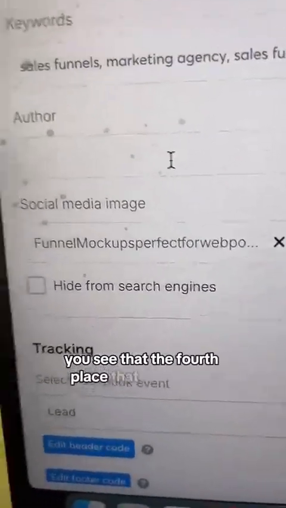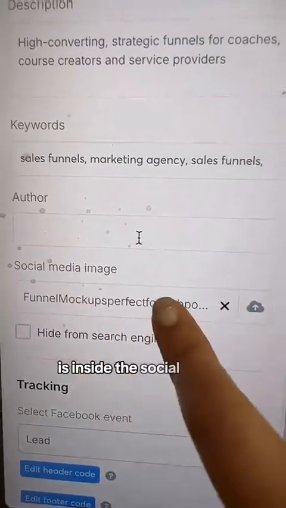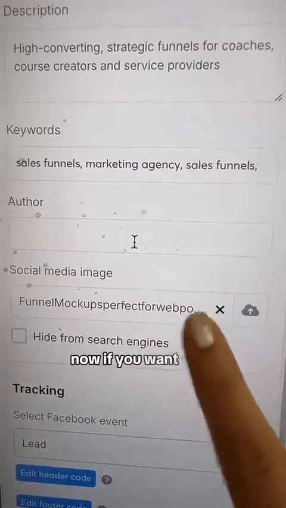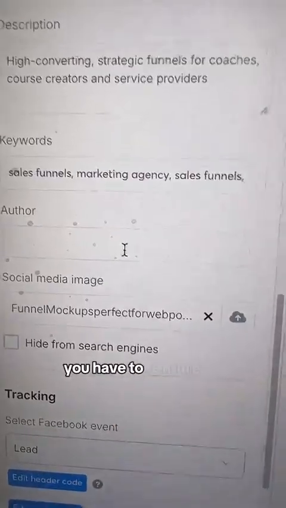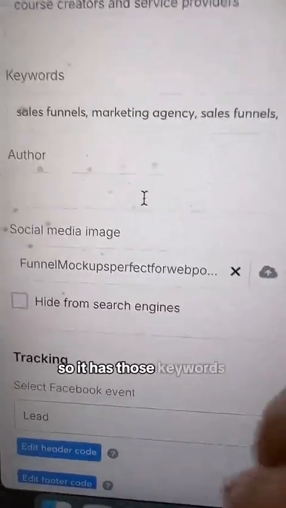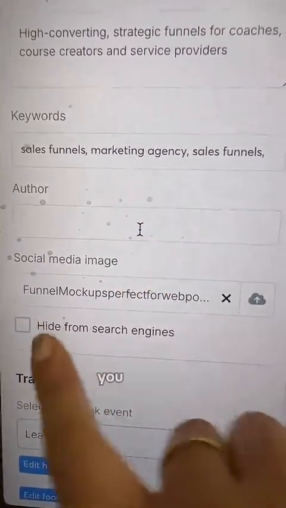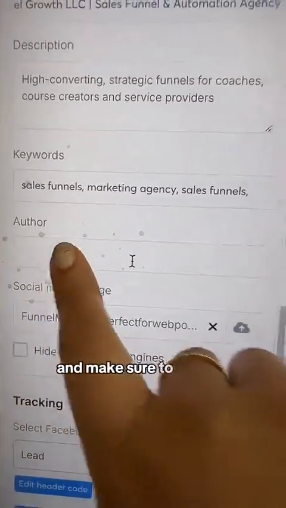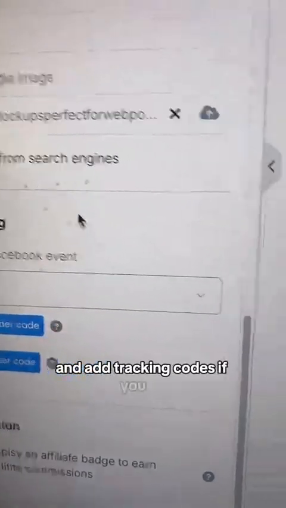The fourth place that most of us don't utilize is inside the social media image. Now, if you want your image also to have those keywords, you have to go inside your library and actually rename your image itself so it has those keywords that you want. So you can do that. Make sure this is checked off, and make sure to include your author name, which is your name, which I'm going to do right now, and add tracking codes if you need.